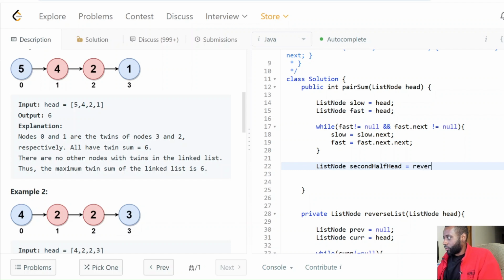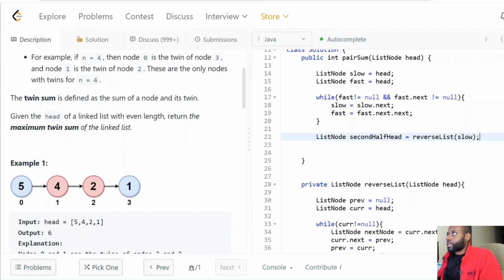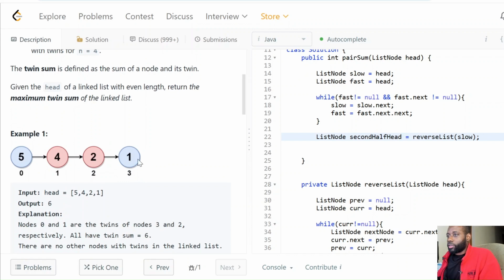We pass in our slow pointer, which was at the head of the second half, and reverse that second half. So now, instead of 2 1, it becomes 1 2, right?